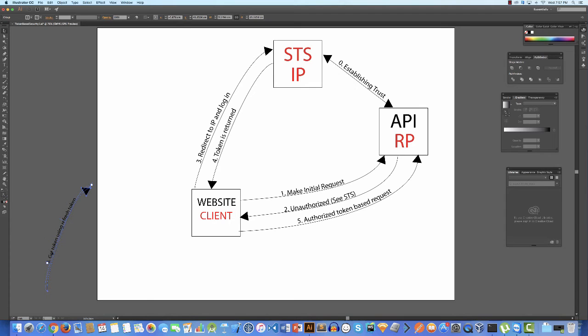So you come here for the first time, you make a request, and it goes, no, you're unauthorized. You didn't bring me a token, right? Go and have a look at the security token service. I need the token from there, right? So then the client goes, oh, okay, you give me a URL, cool. I'll go and redirect up to the security token service, which in this case also happens to be the place where we identify who you are.